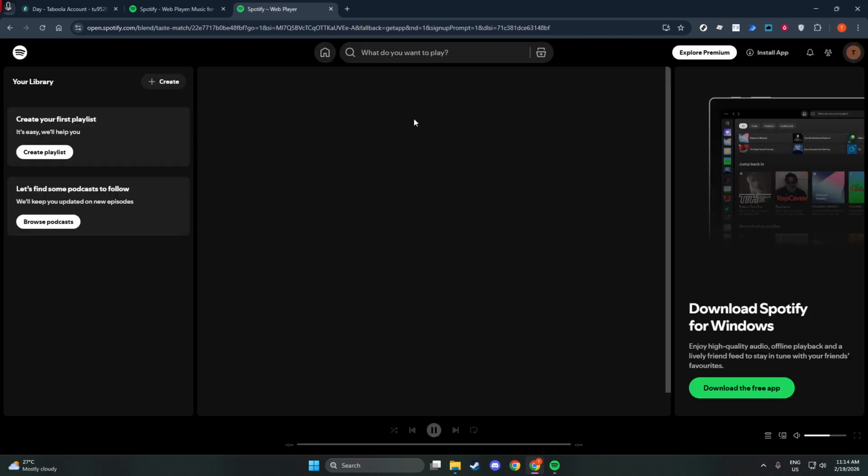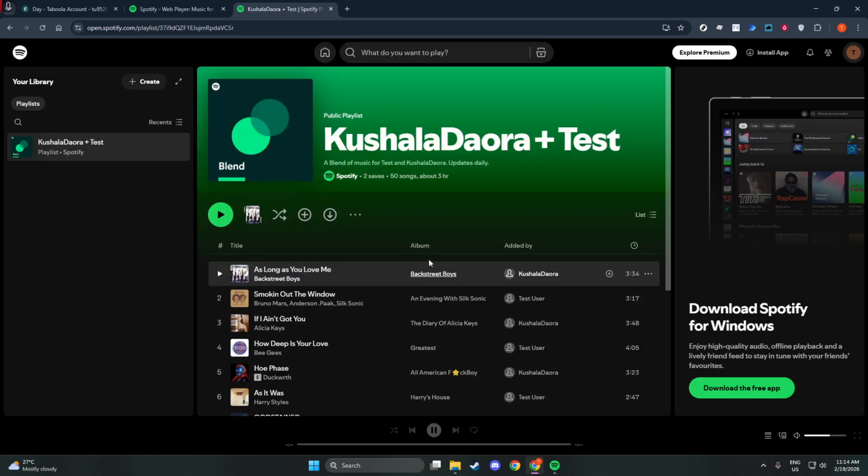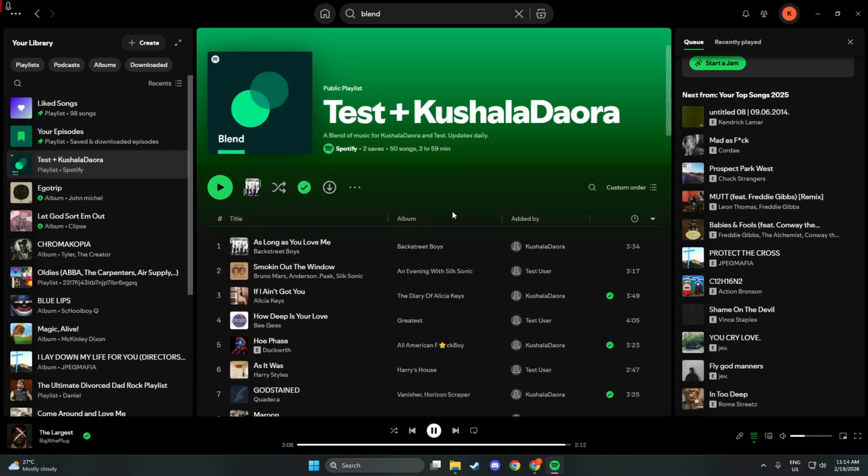Now send that link to your friend, tell them to open it, and tap Join. The Join action is what triggers Spotify to create the blend playlist for both of you. As soon as they join, Spotify compiles songs based on each of your recent listening habits and generates a shared playlist. You'll both see it appear, and you can start listening right away.